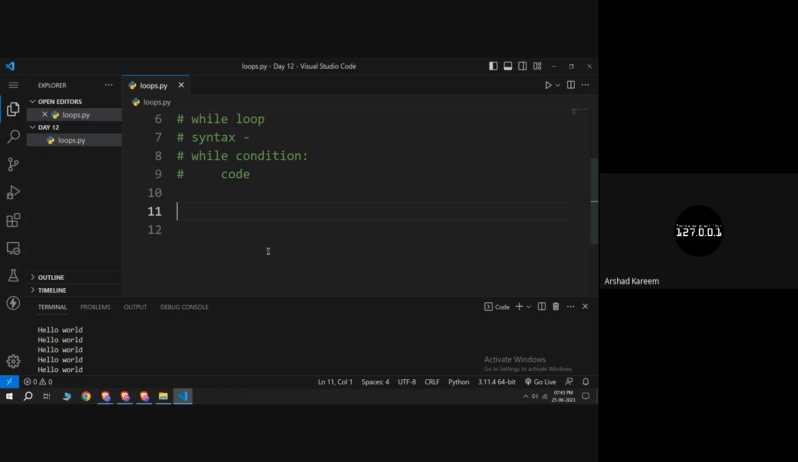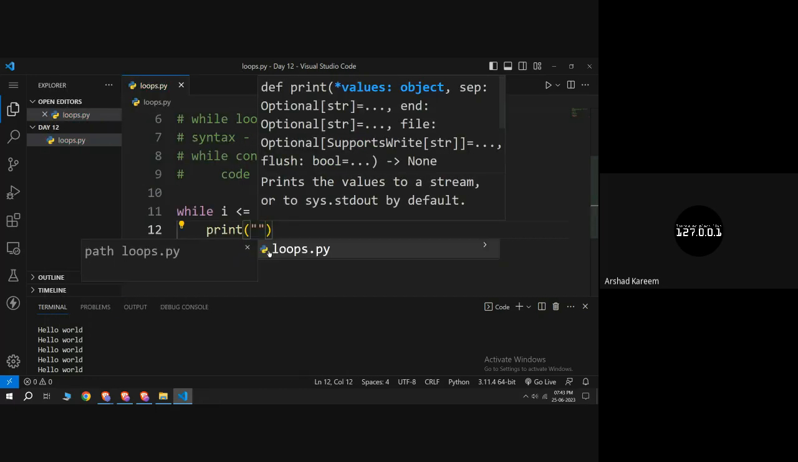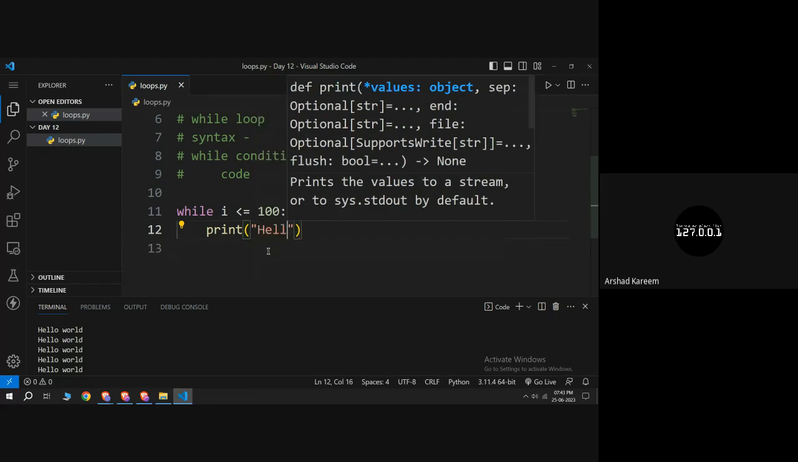Suppose my requirement is to print hello world 100 times. So I can say while. The first thing is that I want to execute hello world 100 times, right? So I need to give a condition, something like this: while the value of I is less than or equal to 100, then in the line below I have given four indentation spaces, and inside that while block I am printing hello world.